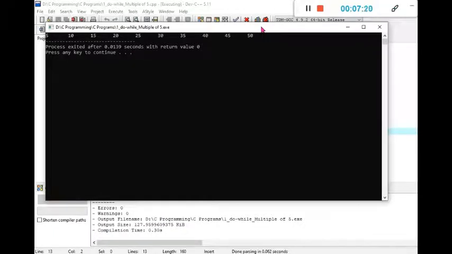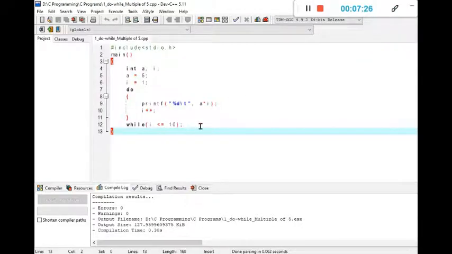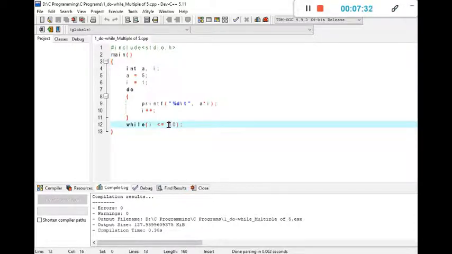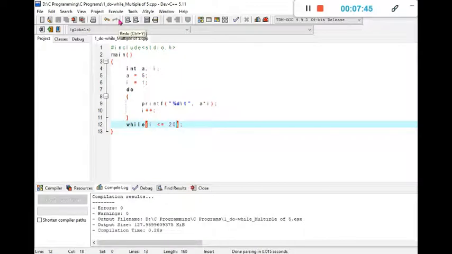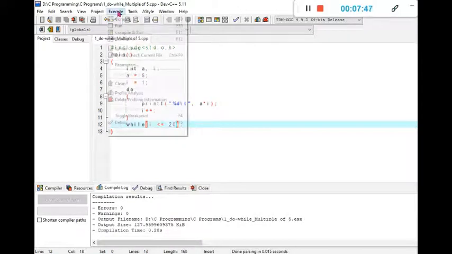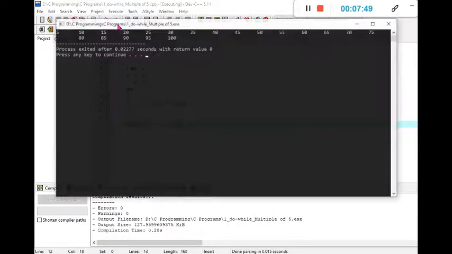So if you want to display more than 10 values, then we can change the value of this while condition. So if I is less than or equal to, let us make it 20. Then we'll see what will happen. Since we have made a change in the program, we should compile the program again. Every time we make a change in the program, we should compile it, then run.